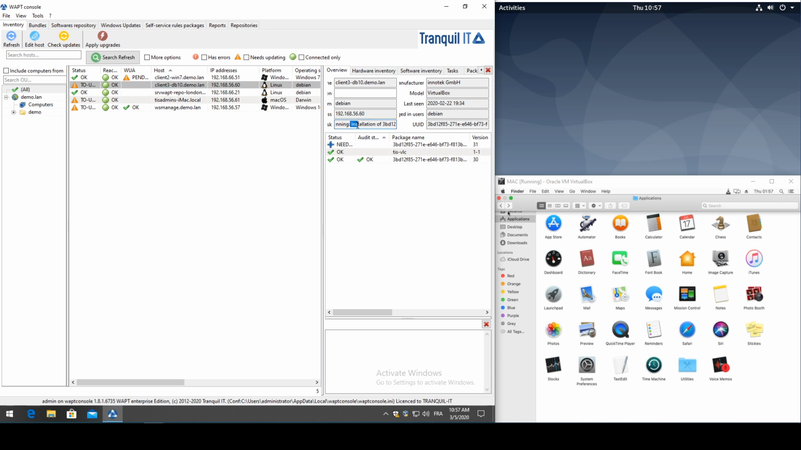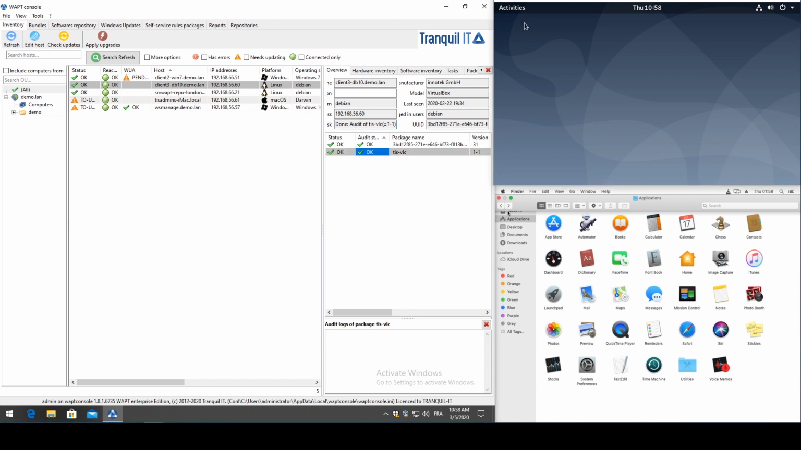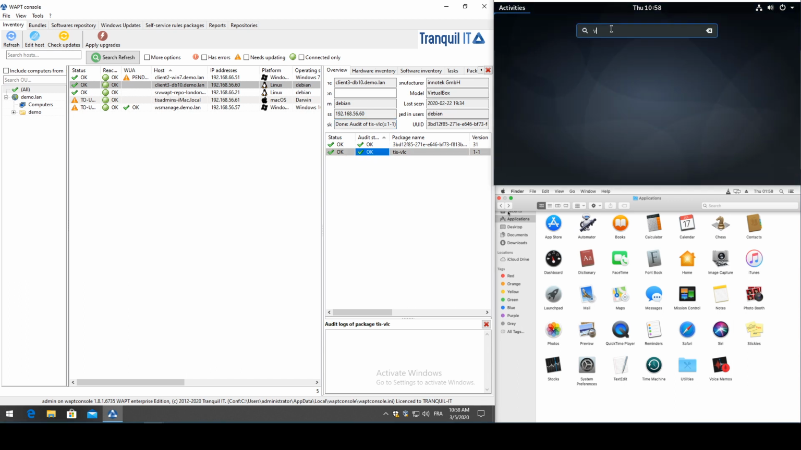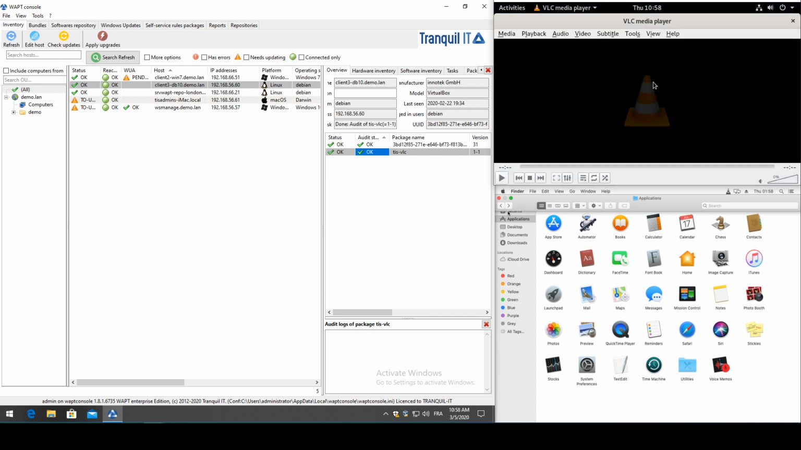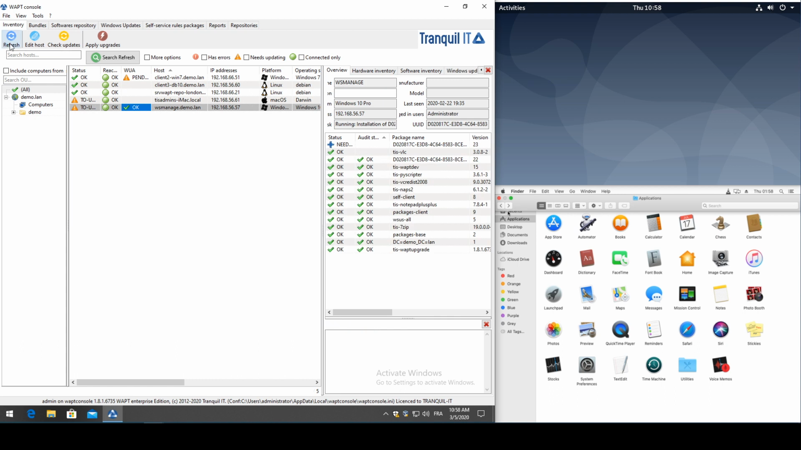So we can see it's running the installation now. It says it's been installed. We will check here. On my Linux machine, VLC was successfully deployed and installed onto our PC. See how it's going with our Windows machine.